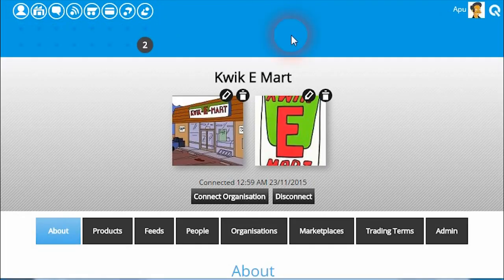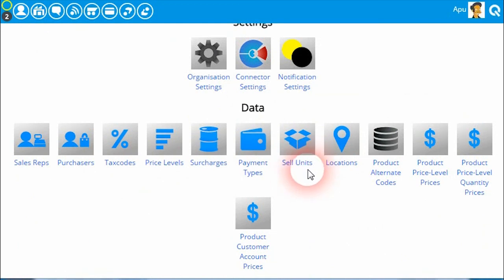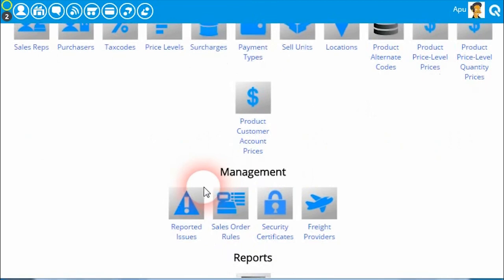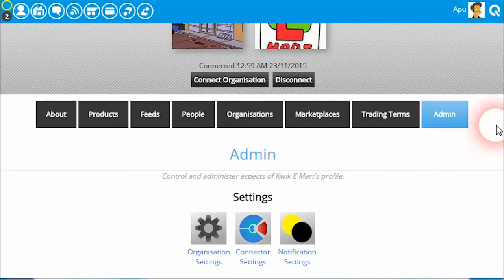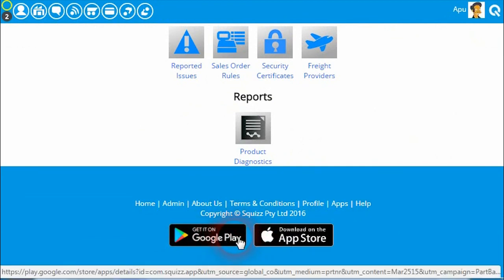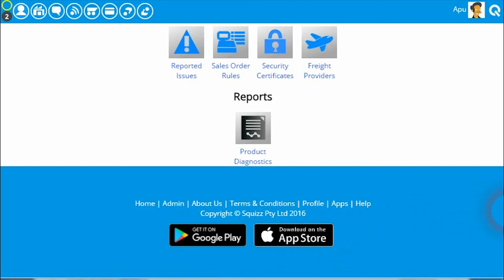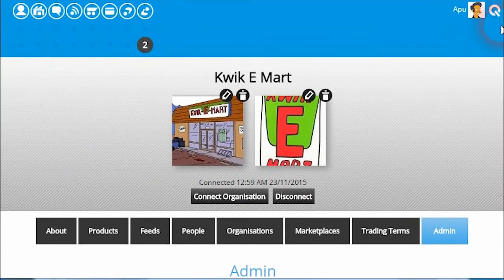We've made some minor adjustments to the profile of organizations, so now there are more icons to represent the different data that an organization can import into Squiz and have stored, as you can see here. Additionally, we've added icons for the Google or Android apps, as well as the Apple apps that we released in the previous month, so that you can easily find and download those apps and start using them.